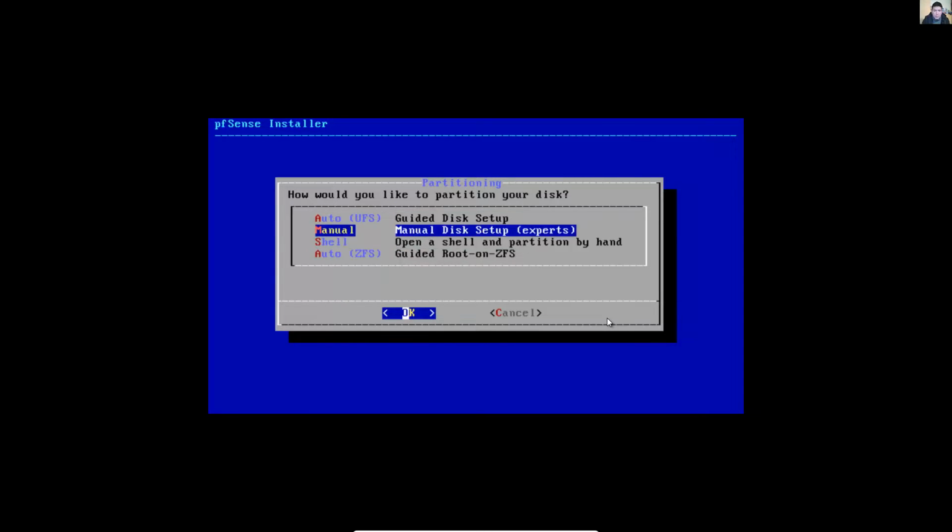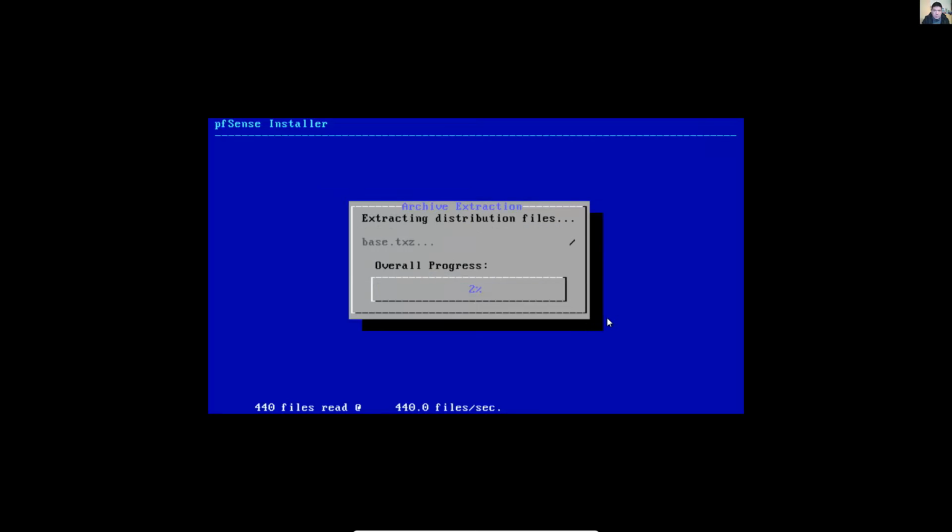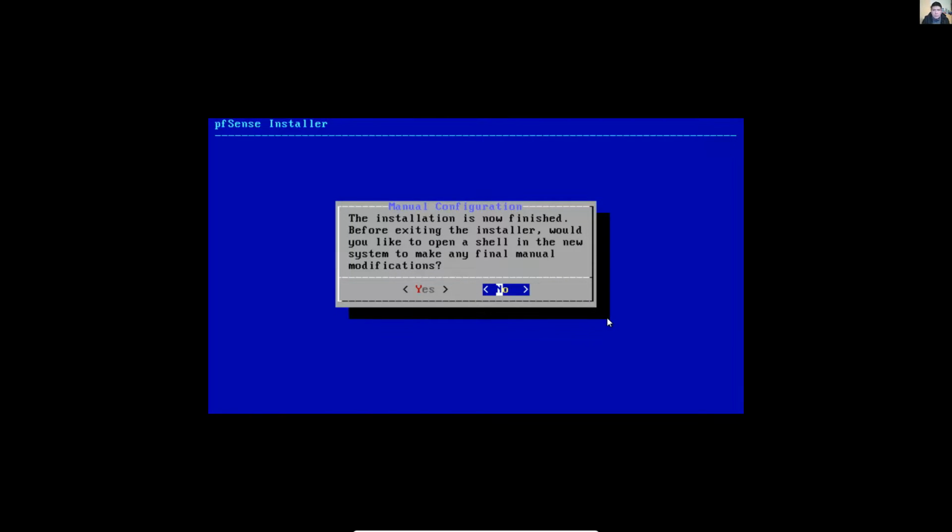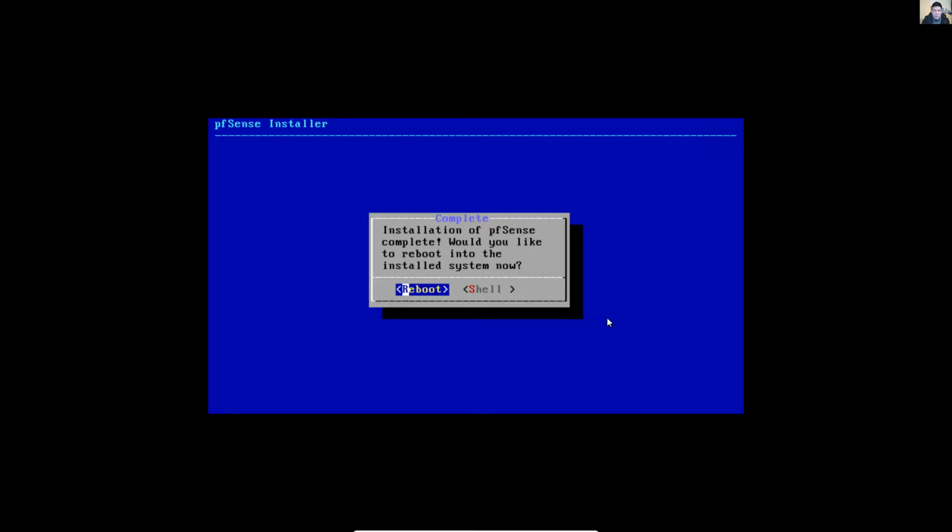You can choose any of these, manual for advanced and experts, but I recommend auto UFS. Enter. The installation is now finished. Would you like to open a shell in the new system to make any final manual modifications? No. Enter. Installation of pfSense complete. Would you like to reboot? Enter. Reboot.